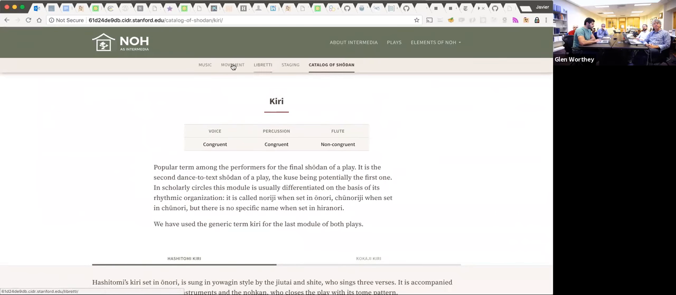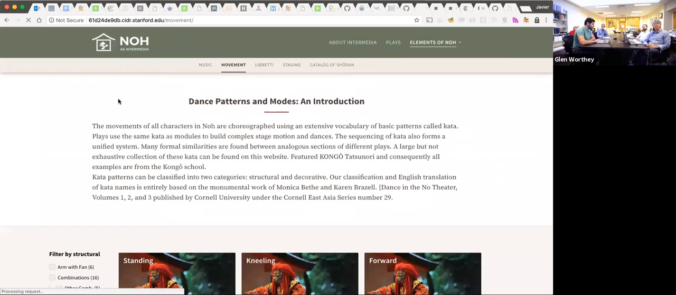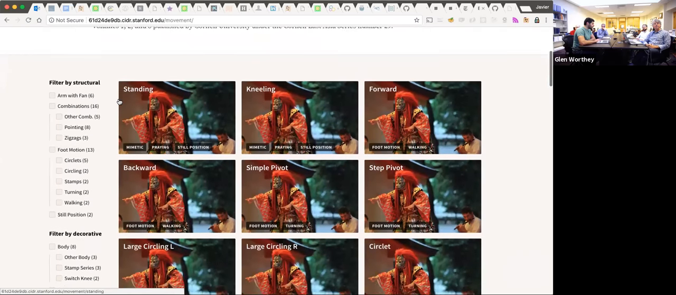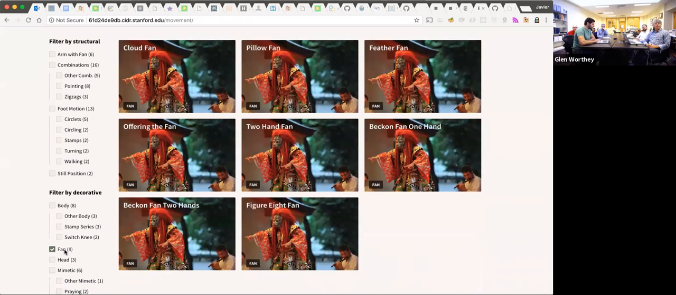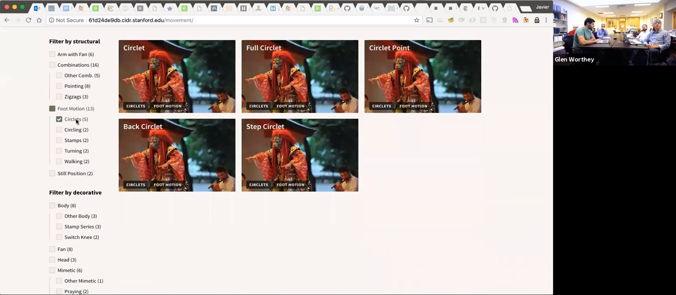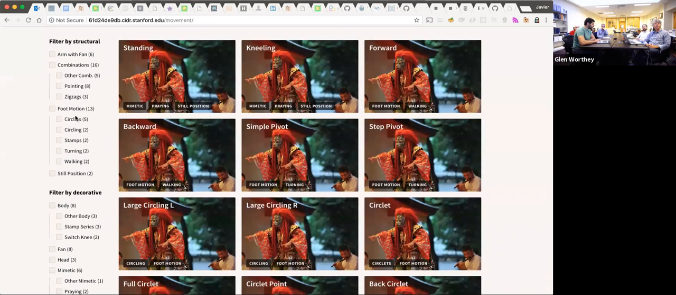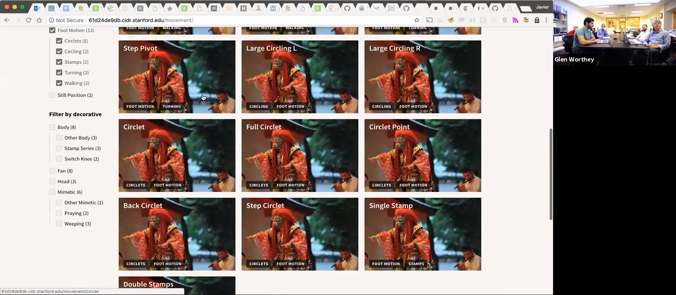This same filtering is also put in place on the movement part of the website. So you can also filter by structural elements or decorative elements. For example, elements with fan or circles, or you can even filter by the broader category of foot motion, and then all of them will be filtered.